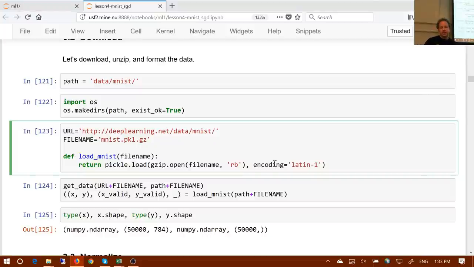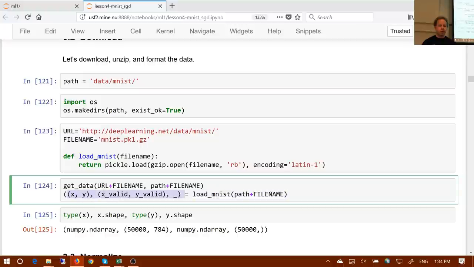Pickle has changed slightly over time. So old pickle files like this one, which was a Python 2 one, you have to tell it that it was encoded using this particular Python 2 character set. But other than that, Python 2 and 3 can normally open each other's pickle files. All right. So once we've loaded that in, we load it in like so.